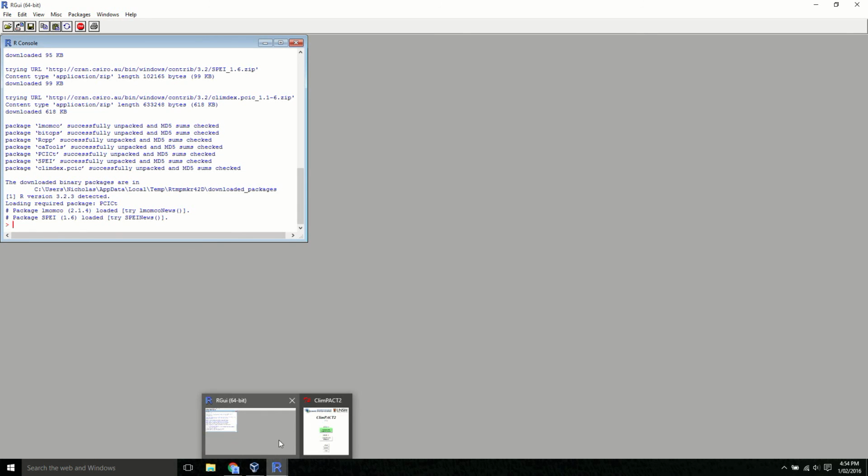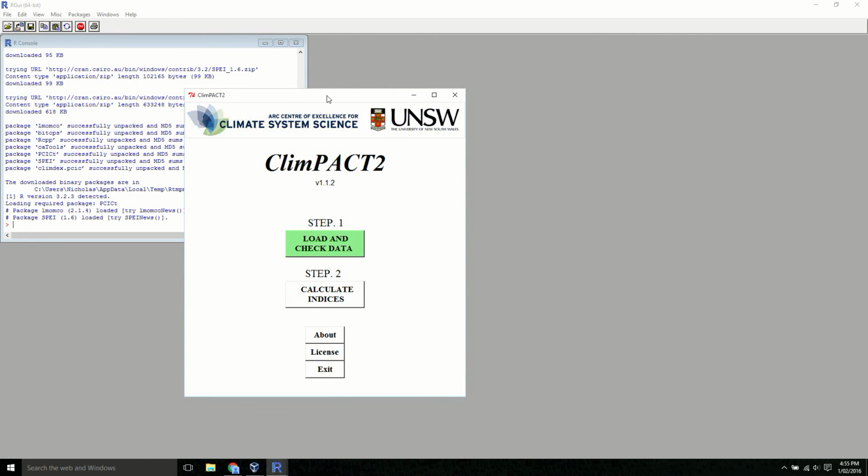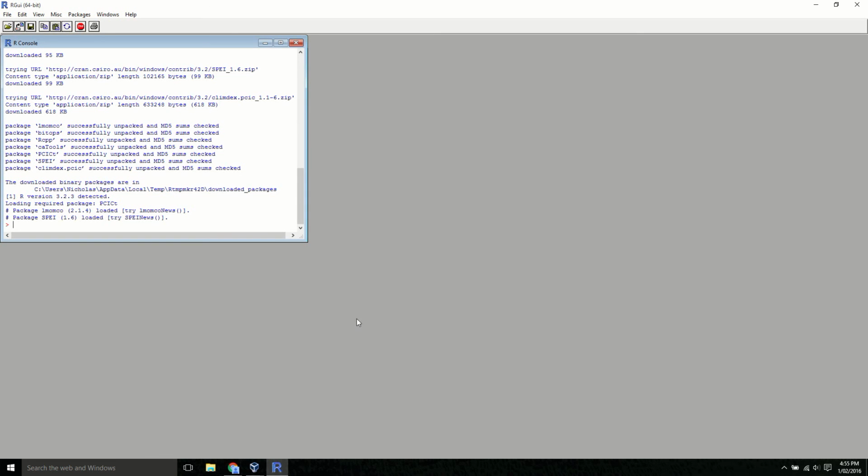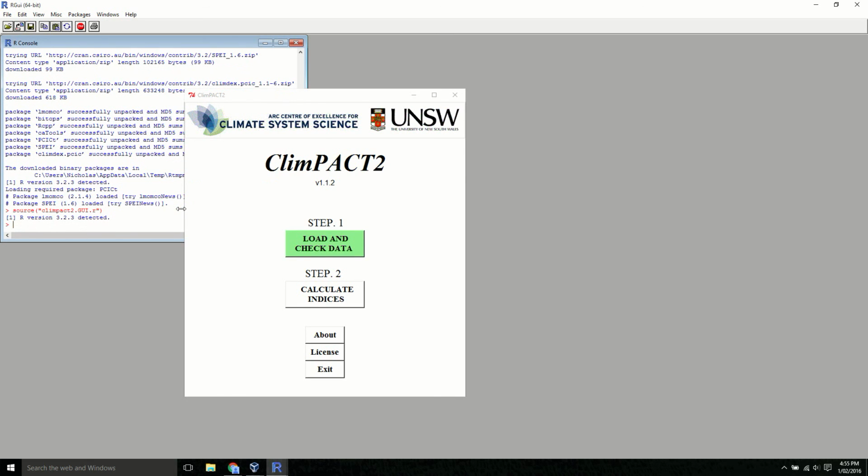And actually ClimPACT2 has opened up. It's just been hidden down here in my taskbar. So you can see that here. Again, that only happens once, that process of downloading and installing those packages. Just to demonstrate, I'll exit this interface straight away. And if I run that source climpact2.gui.r command again, the ClimPACT2 interface will pop up immediately. So that's basically it. That's how you get to run ClimPACT2.